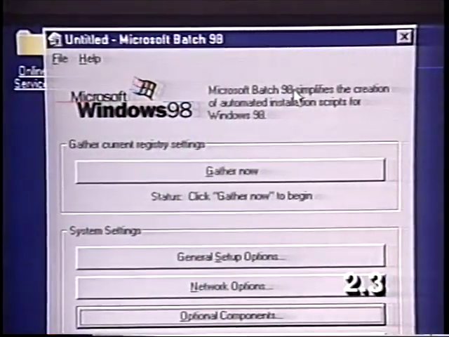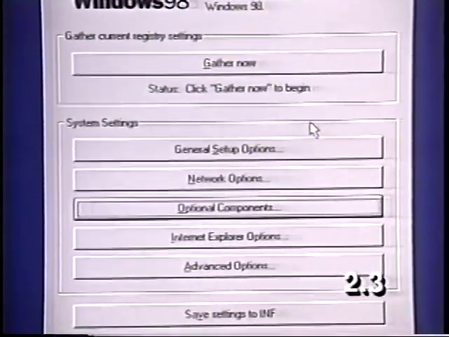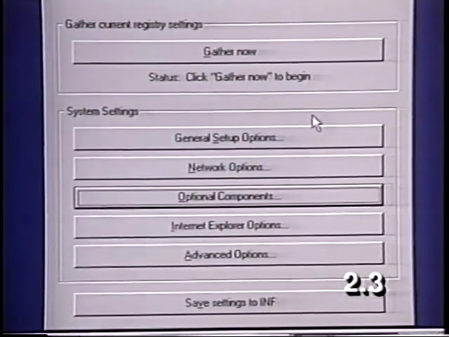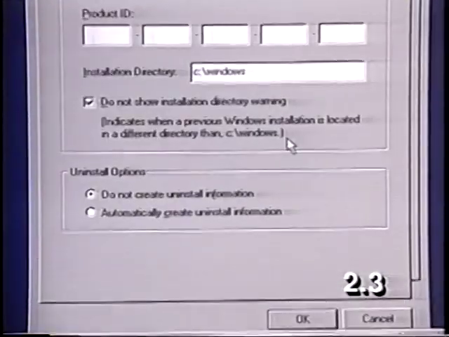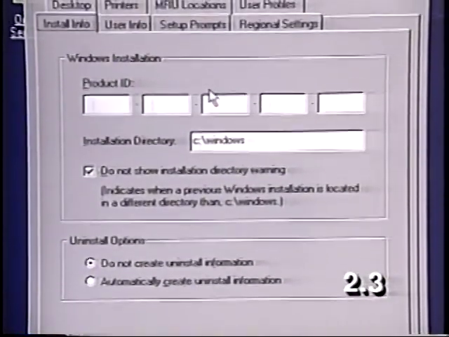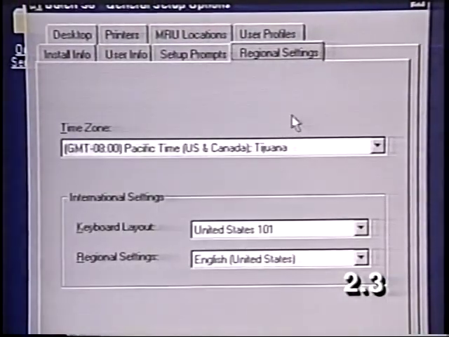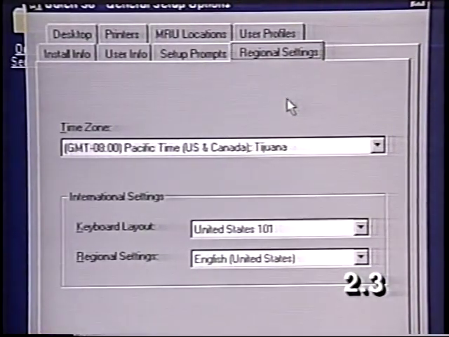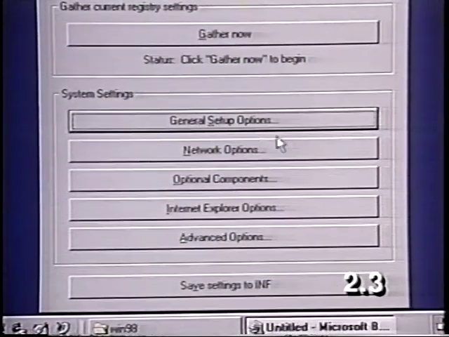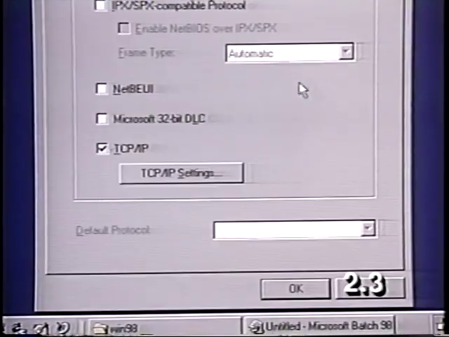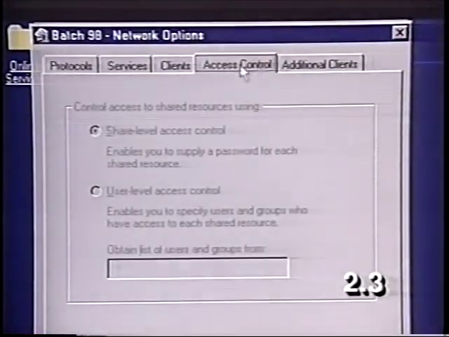Back at Batch 98, we can see under System Settings there are several different settings that we can select. Each one of these buttons has many, many different options. For example, under General Setup Options, we have several different tabs, including Install Information, User Info, Setup Prompts, Regional Settings, etc., that we can customize to meet our needs. I'll click Cancel for now. As well, under Network Options, there are several different network options that we can specify to customize a brand new script file.